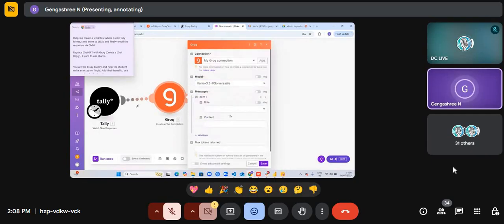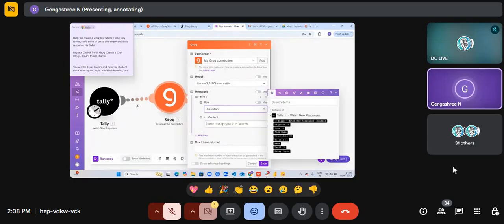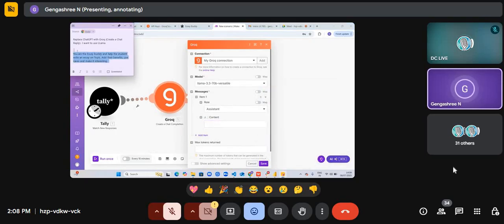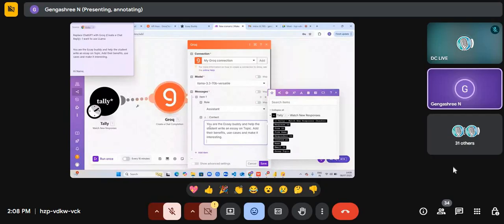And this is the main part. Here is where we have to specify the prompt that you're going to give the LLM. For example, now it is going to be an assistant, so I'm going to give assistant here, and the content. This is the prompt that I'm going to give. This Llama node has to act as an essay buddy for me, so I have to give an appropriate prompt here. You are the essay buddy and help the student write an essay on this topic, add their benefits, use cases, and make it interesting. Something like that. You can make changes to your own prompt. This is just an example prompt.